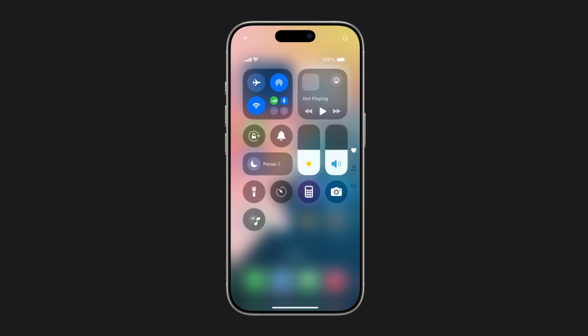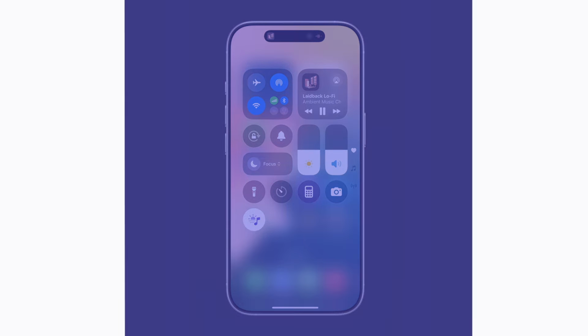And that's it. Now all you have to do is tap the ambient music control to hear the playlist you selected. Ambient music on iPhone and iPad. Now that's chill.